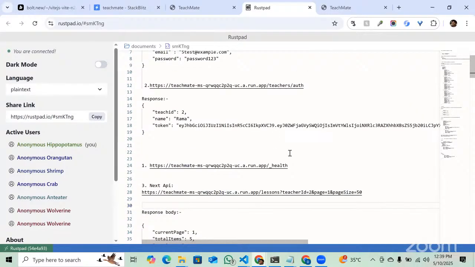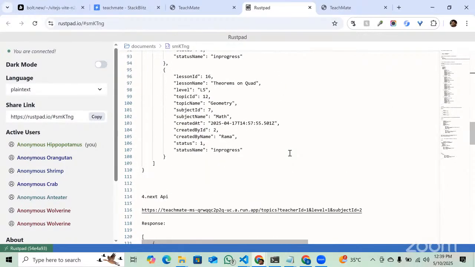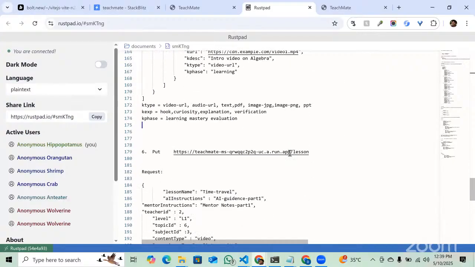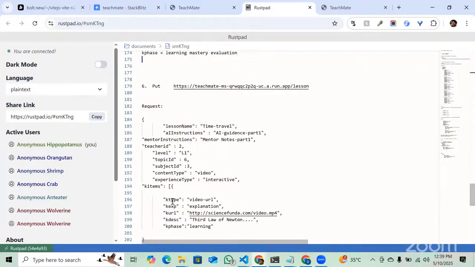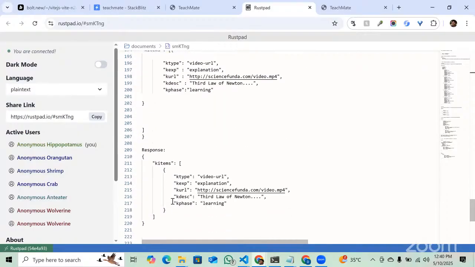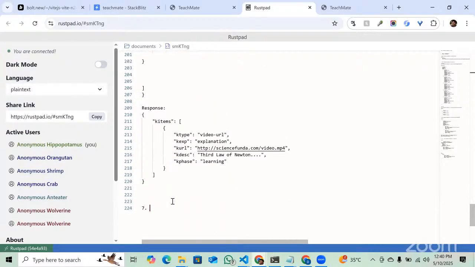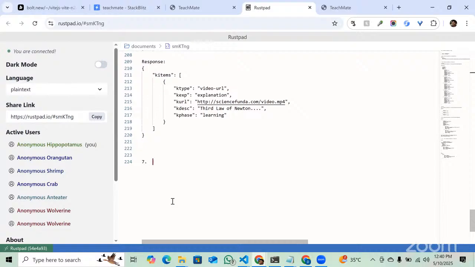So also put the subject API here. So I would want to finish the TeachMate portion and then move on to the student made portion, because this will allow us to finalize the data structure. If there are any missing portions in data structure, it will come up. And then we will have to work on the student made.